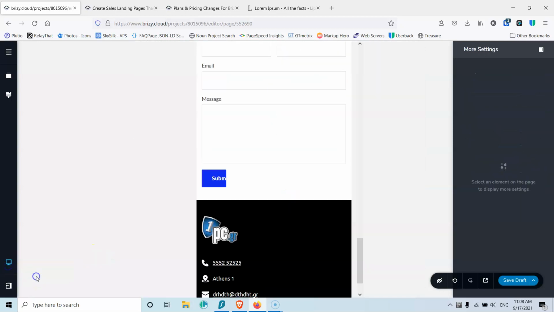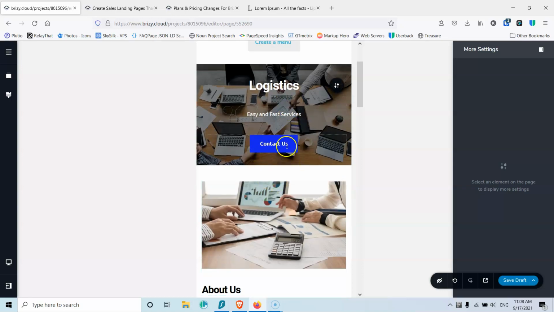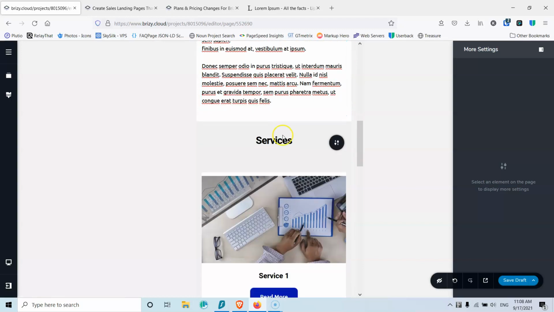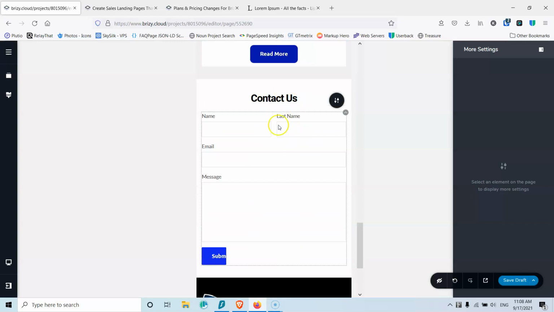After that we can see the mobile view, and here we have this one, and I need to change that to one line, and I will do that once I have the hamburger menu. The logistics is fine. I don't need to go and change the text. If you want, you can reduce a little bit of the size, but there's no need to do that. The about is okay. The services are looking good. And then we have the contact form.